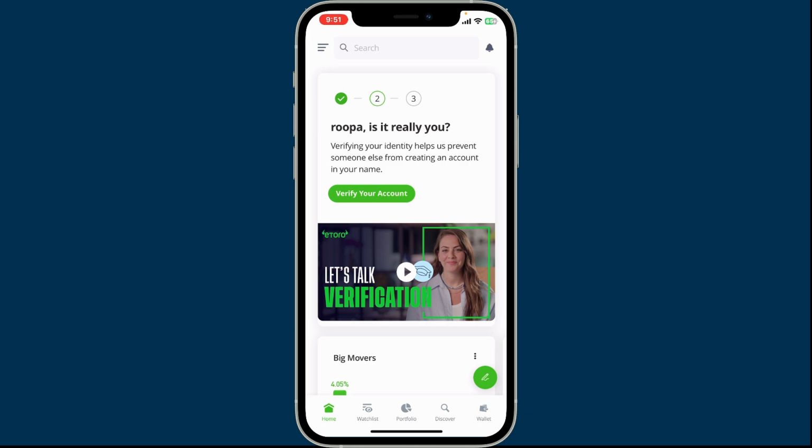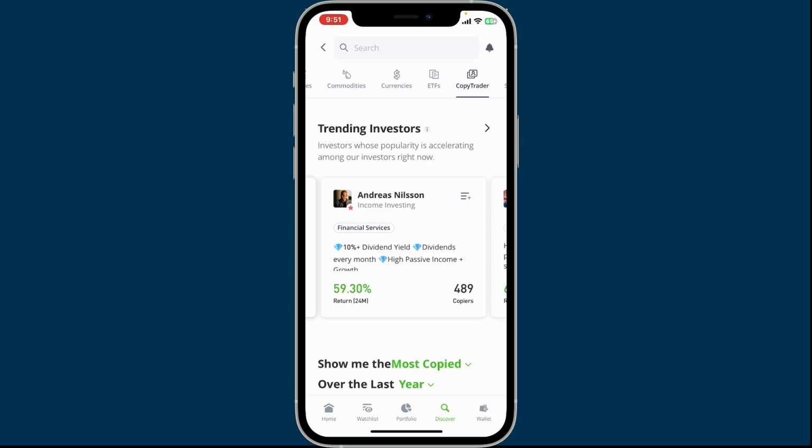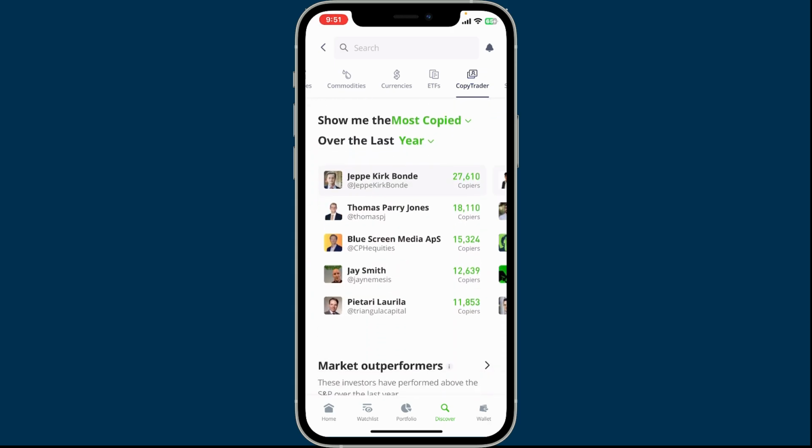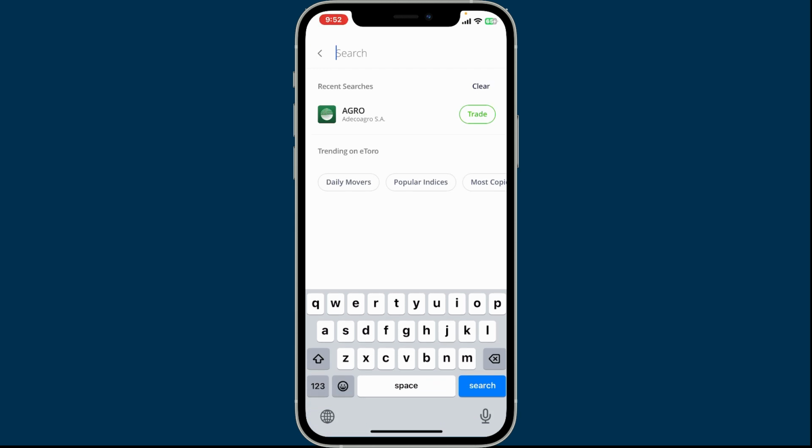Once you are inside the home page, either way, go ahead and click on the Discover button at the bottom of the screen. Now, click on Copy Trader at the top of the screen and go ahead and look for the trader or browse through the categories of the trader on the next page. You can also look for a specific trader by using the search box at the top. Type down the name of the trader and make a search.